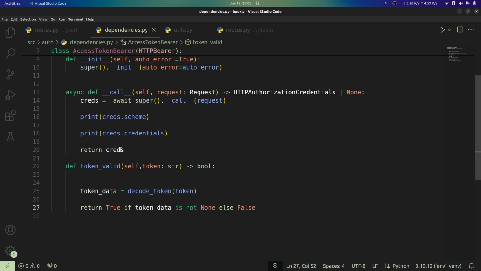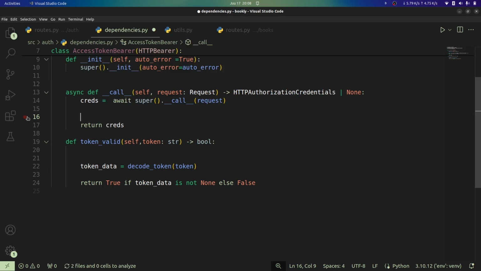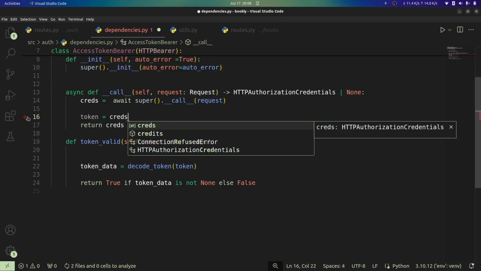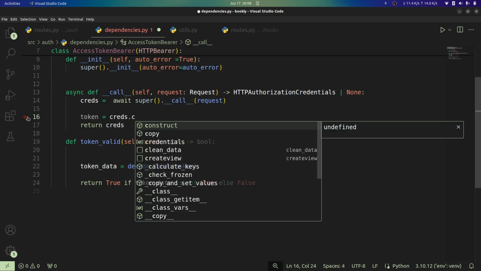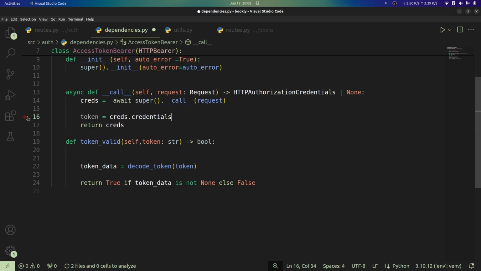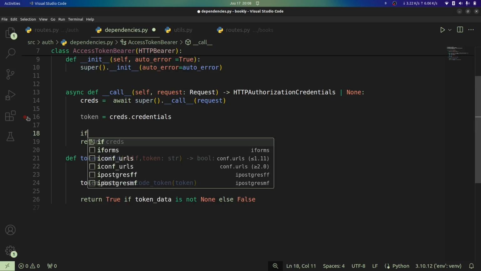Once we've been able to do this, now let's go ahead and authorize our users, or check if our user is providing a valid access token. So to do this, our token is going to be found within credentials.credentials. So I'll go ahead and simply get rid of this, and then our token is going to be creds.credentials. So this shall give us access to our token. So we shall check if our token is valid.